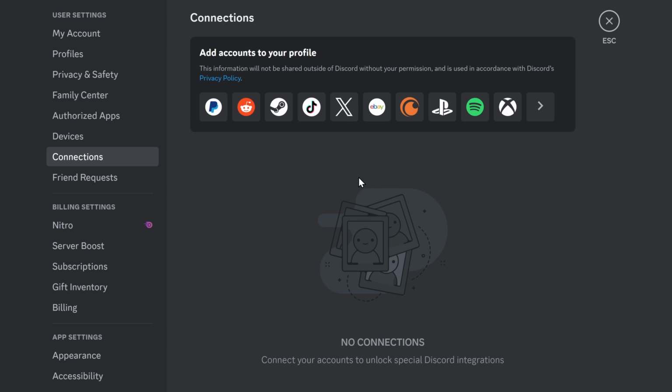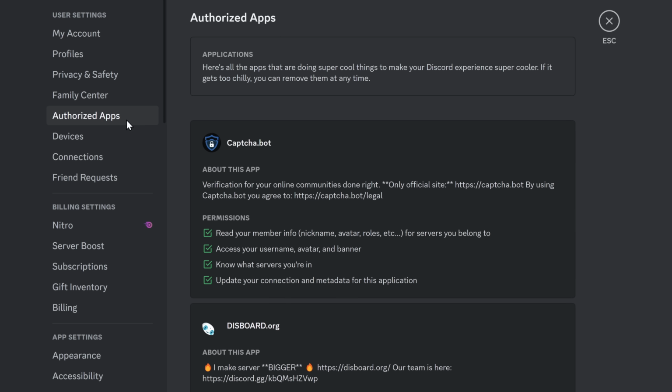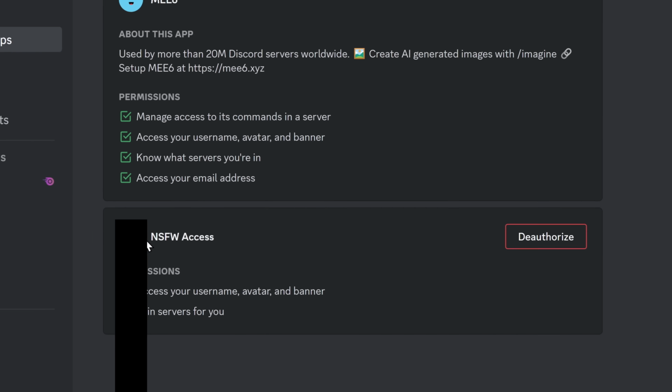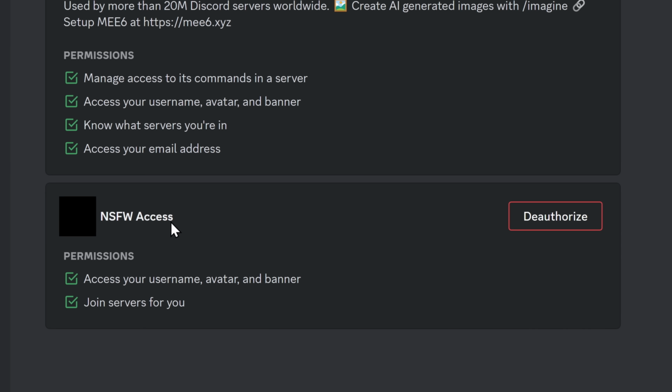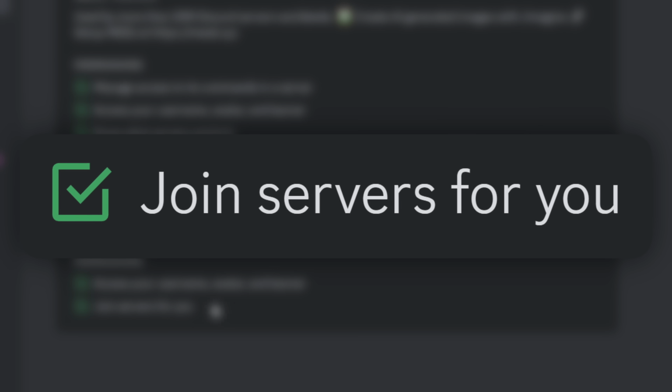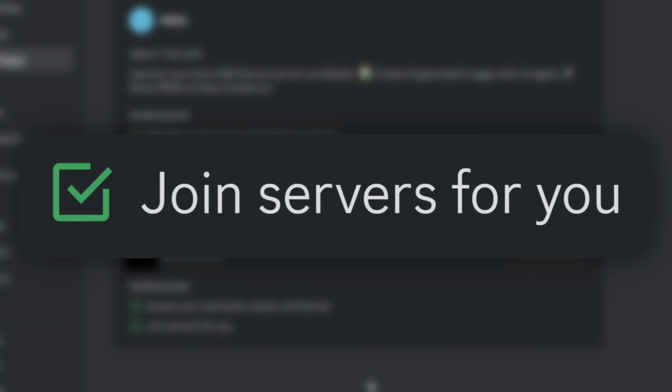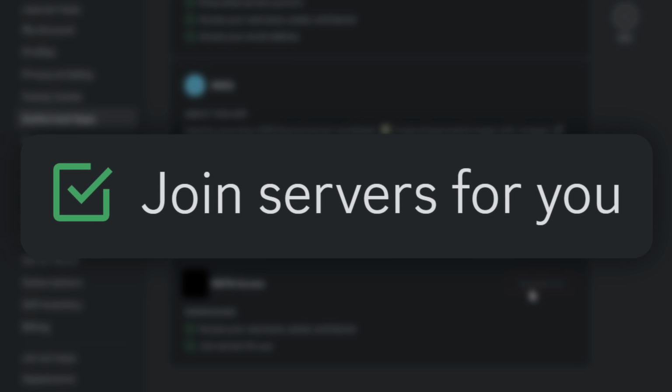And also, while we're at it, and since we're talking about Discord bots, go to your authorized apps and just look through this and delete anything you don't recognize. So for example, if I scroll down, oh, we have NSFW access. How convenient. This is something I don't recognize. I would remove it. And also, for good measure, remove any Discord bot that asks you to join servers for you. That is very important.